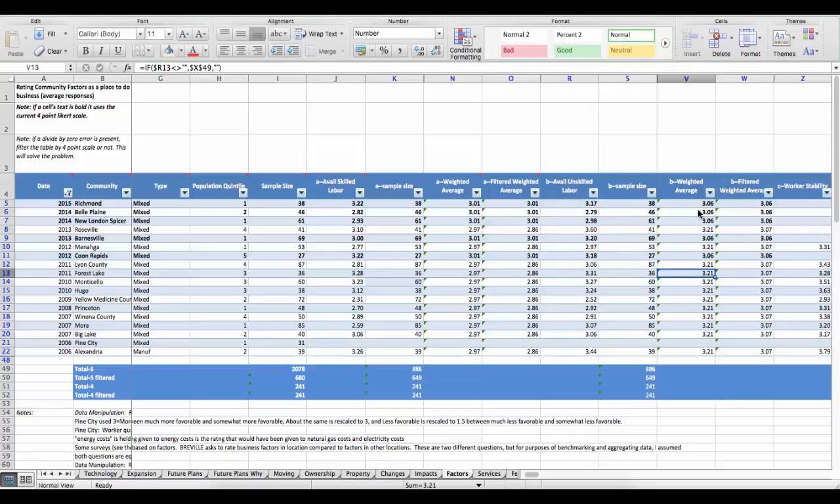Our weighted average for the 4-point scale hasn't changed because we've only been using the 4-point scale since 2010. However, for the 5-point scale, we can see here in cell V13 that the weighted average is still 3.21, so this shows through all time the weighted average. But the filtered weighted average is 3.07, showing only those communities that have completed their BR&E program since 2005 have a weighted average of 3.07.